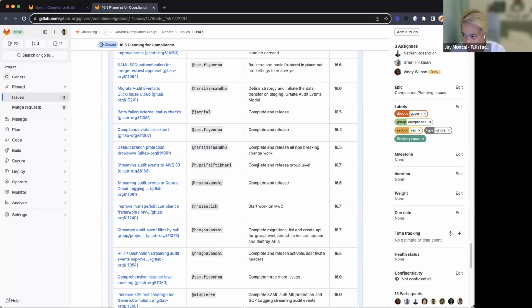Huzaifa for the next one. For this one, the group level is almost complete. It's just the last MR for destroying the group level setting for AWS S3 is in maintainer review. Other than that, everything is merged. I think front end is also in a draft state right now. Nice.